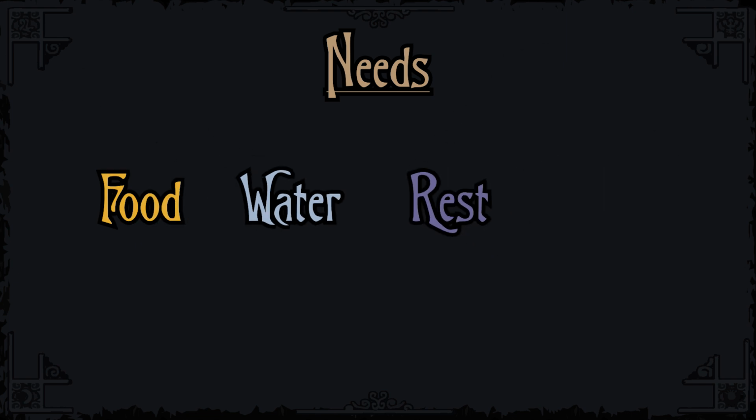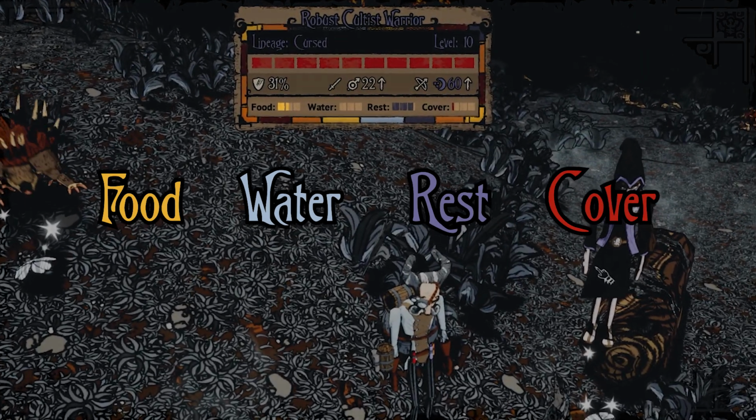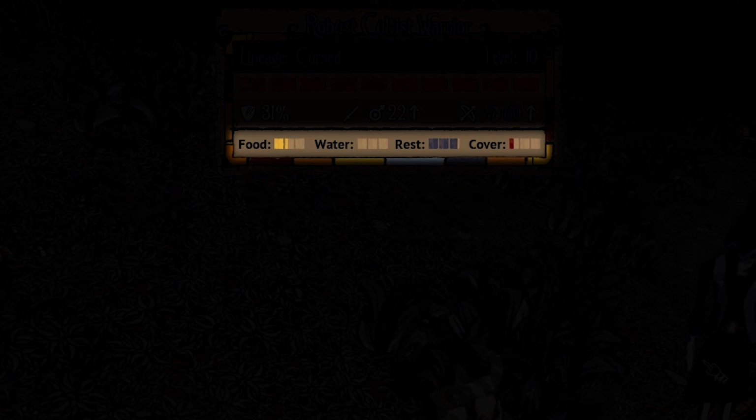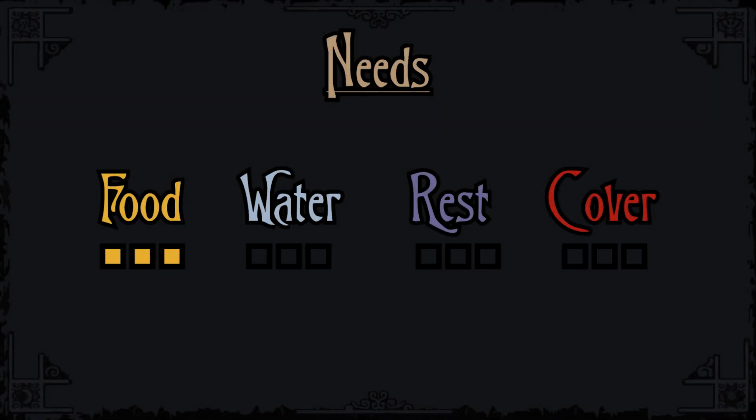The first thing I did was to add a system of needs that the enemies can act on. I decided to have four needs: food, water, rest, and cover, and I wanted to be able to monitor an enemy's needs at any time, so I added them to the UI. If the bar is full, it means that the need is completely fulfilled.